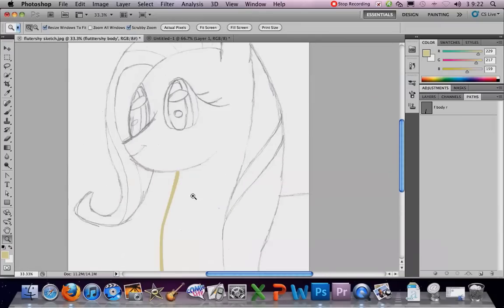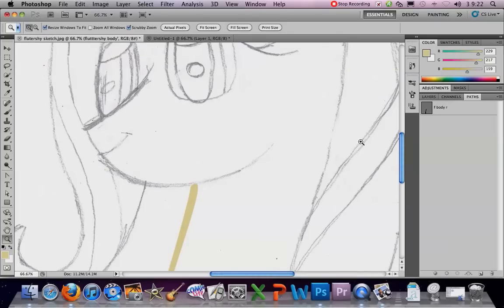Now, what I'm going to do is I'm going to zoom out, and I'm going to work on her jaw next. And what I'm going to do is I'm just going to create a new path, I'm going to name this path F jaw, because it's her jaw. I named that wrong, I spelled it wrong, but oh well, I don't care.